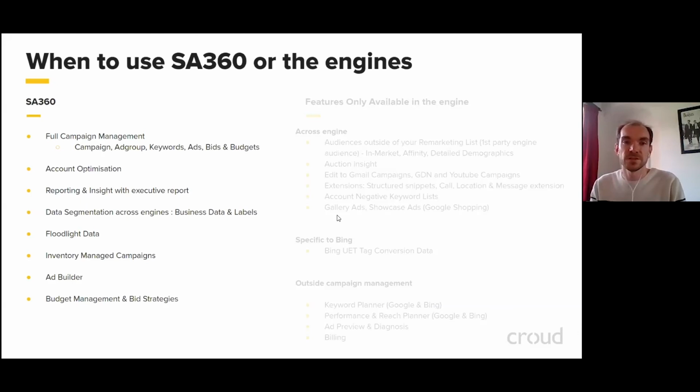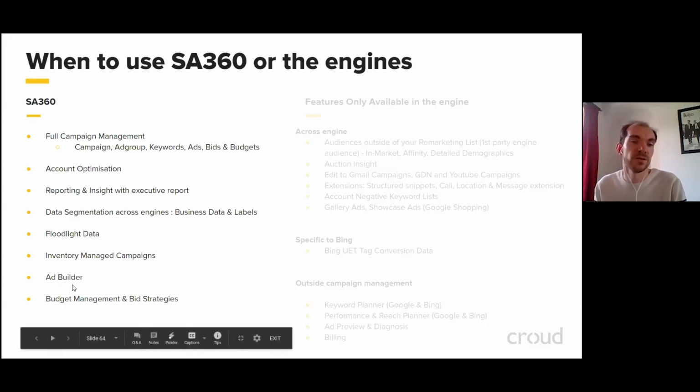And then the last thing that I want to do to finish here is usually what you can do in SA360 and what you cannot do. Usually in SA360 you can do anything that you have done so far in your engine, plus a few elements here, which will be labeling and business data across a number of engines. Here you'll see also Floodlight data, inventory, managed campaign, ad builder, which are unique features to SA360.